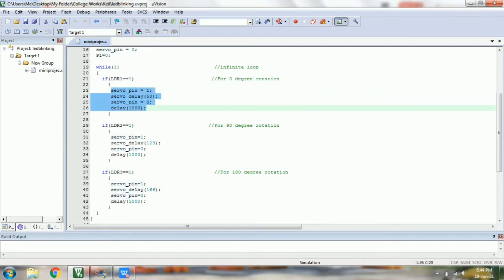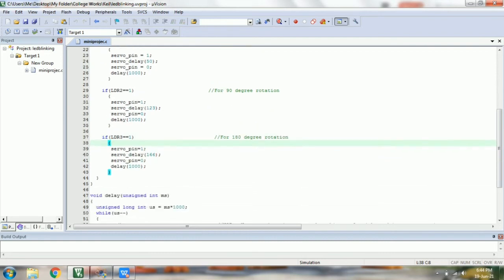This program creates a delay of 1 millisecond, and when the second case is activated, it creates a delay of 1.5 milliseconds, that is for 90 degree rotation, and for the third case a 2 millisecond delay is created, for 180 degree rotation. So this is what is given here.